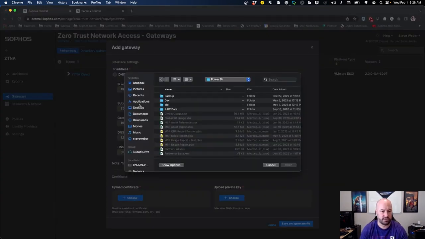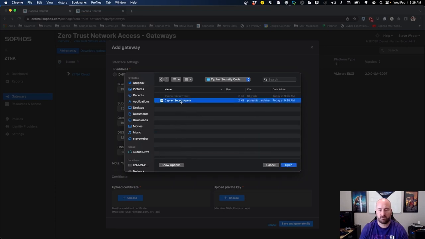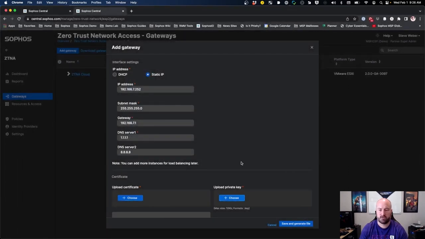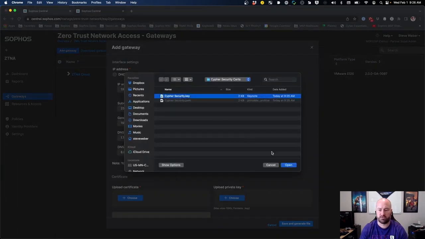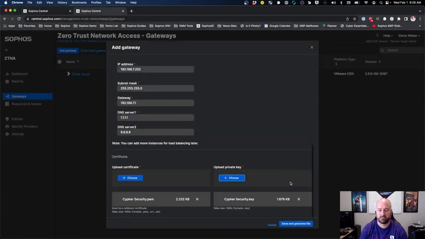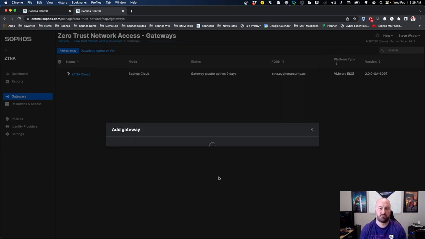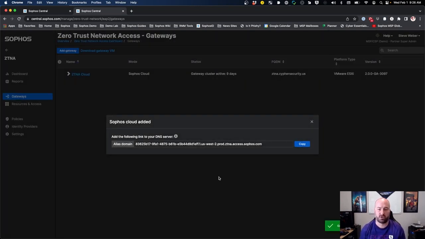Okay, so we'll need to go through and pick up our certificate. I'm going to go and find mine here. Grab that certificate PEM file. And then I also need to grab my private key as well. Once those have been uploaded, I can then save and generate the file. Now, there's going to be 2 components needed in order to deploy this ZTNA gateway into my VMware environment.